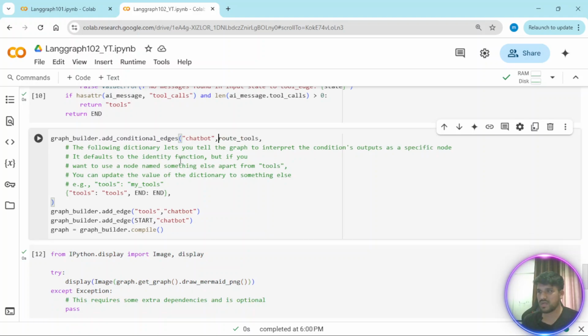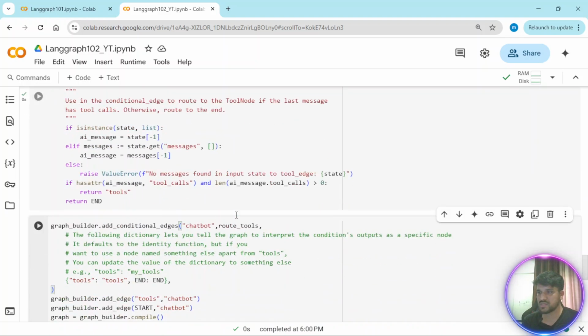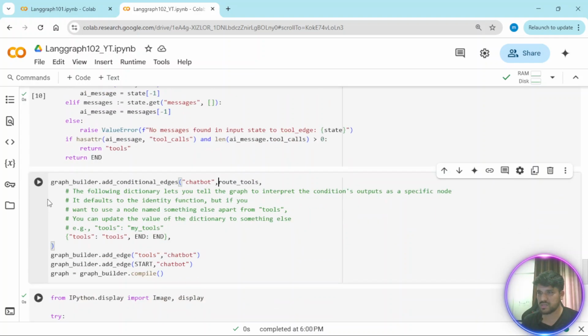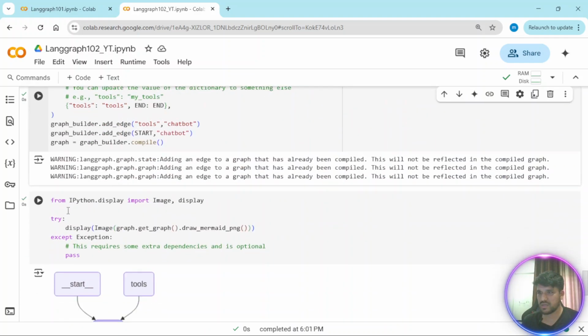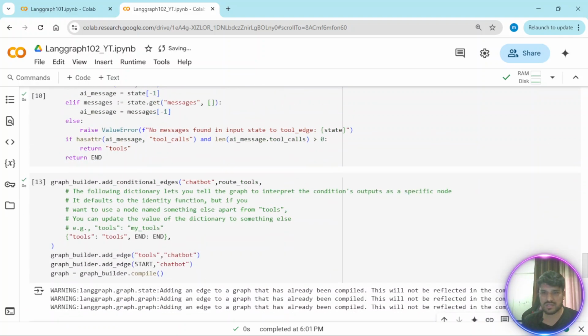So the conditional edge between my chatbot and the route tools, and it goes to the tool set. Yeah, this is the way I want. So this will not return the compiled graph. Just a second.